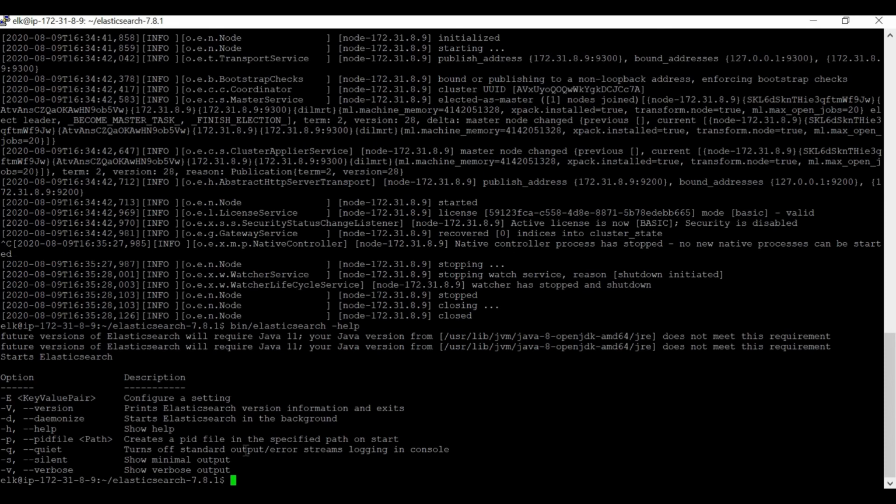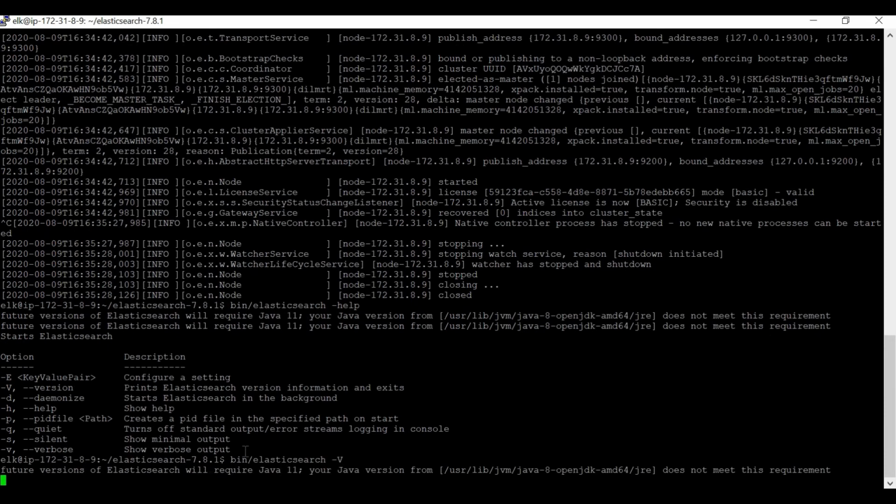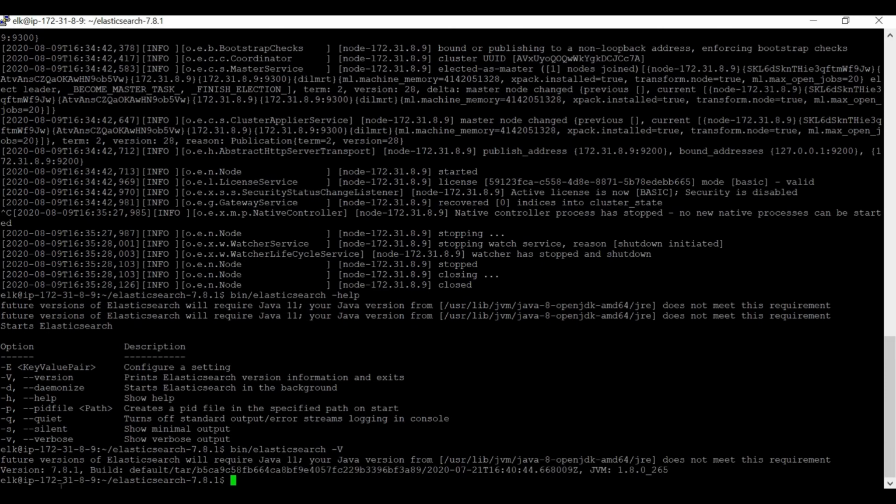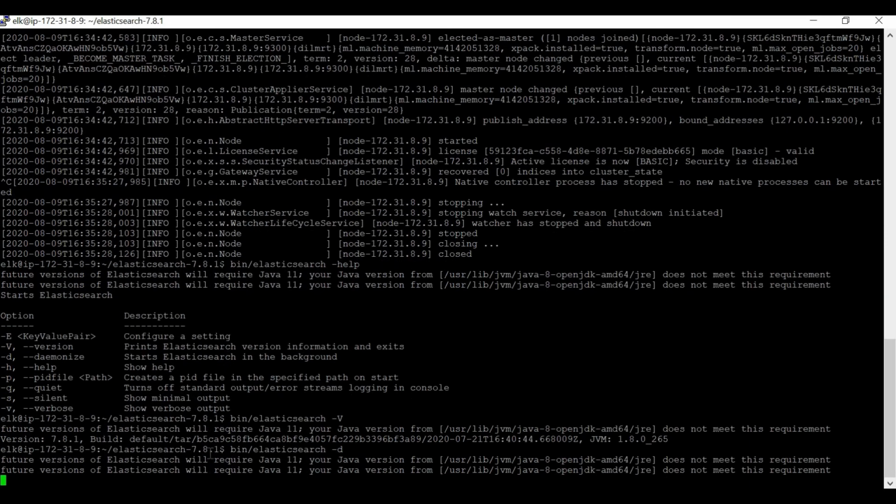If I want to check my version, let's check version as well. Here my version is 7.8.1. That's fine. Other options are mentioned over there as per your requirement. You can do that. Let's start it as a service, as a daemon. Okay, elastic -d. That's it, it ran it.